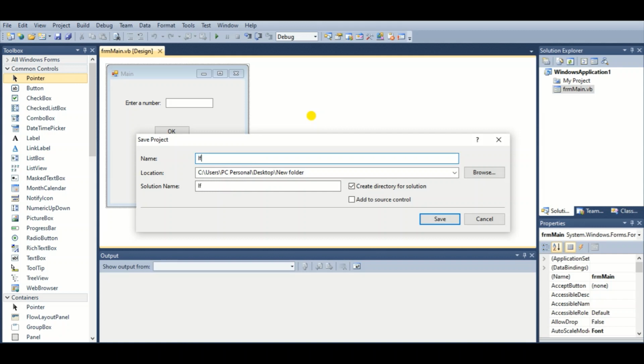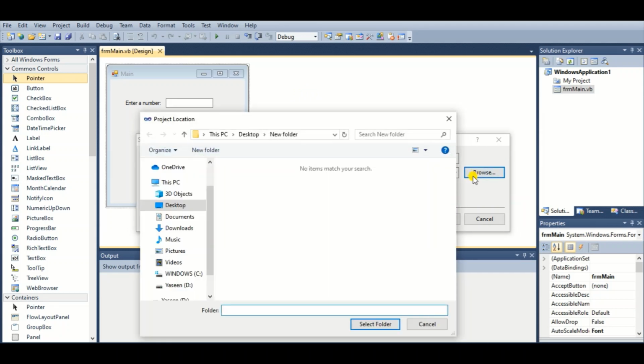Let's say F Practice 1, and locate the project somewhere you can access it easily next time. So I will locate it here, and I will call it F Practice 1.